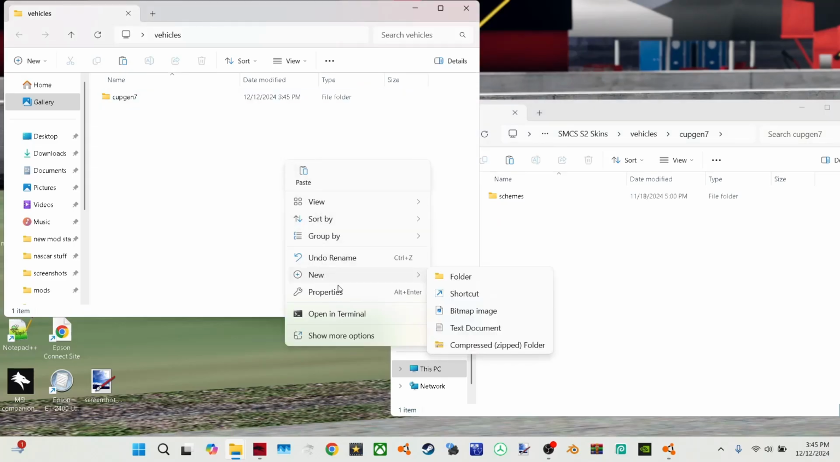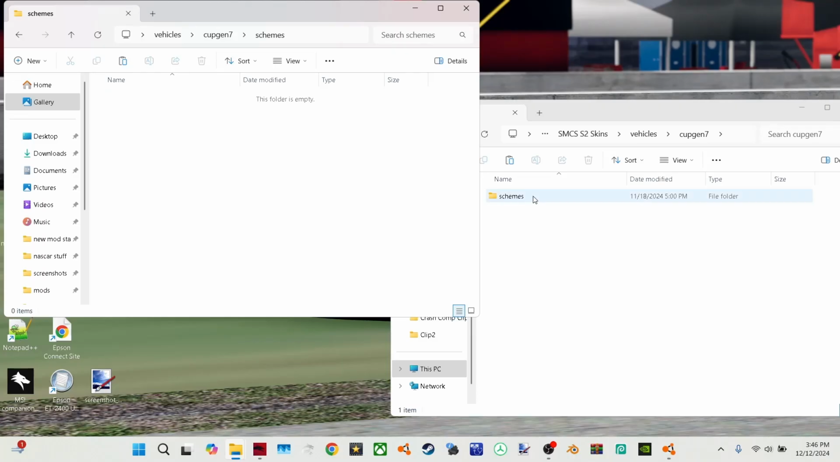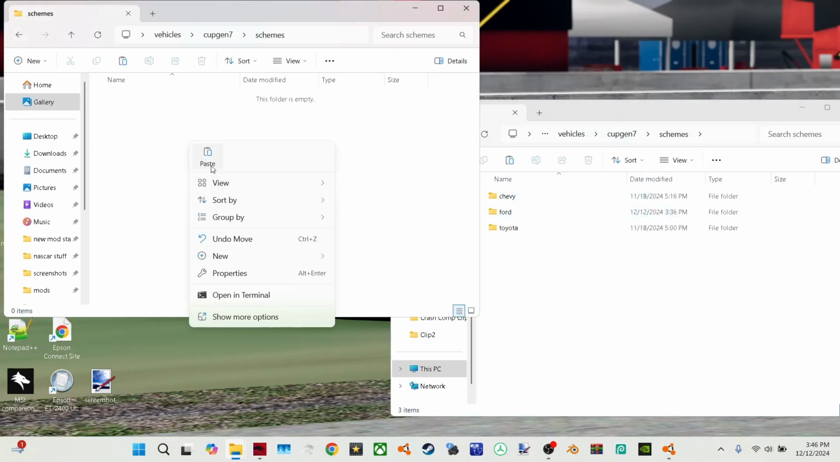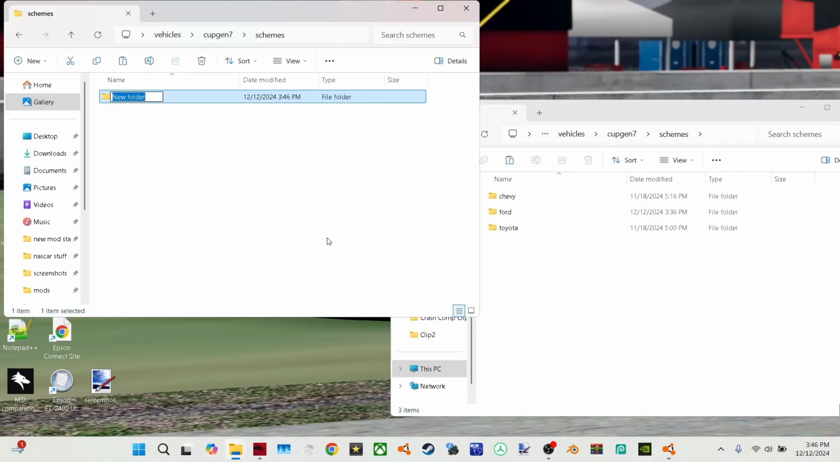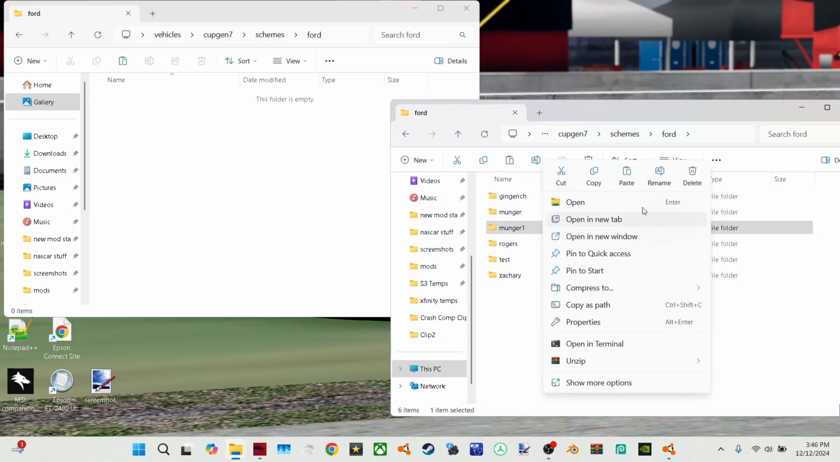And then you're going to make a new folder inside of Cup Gen 7. And it's going to be named Schemes. Don't know why I did that outside. It should be in there. And then inside of Schemes, you're going to put the name of what manufacturer you're making your skin for. If it's a Chevy, if it's a Ford, if it's a Toyota. For today, I think I'm just going to make a Ford. We're going to make another test skin for myself.